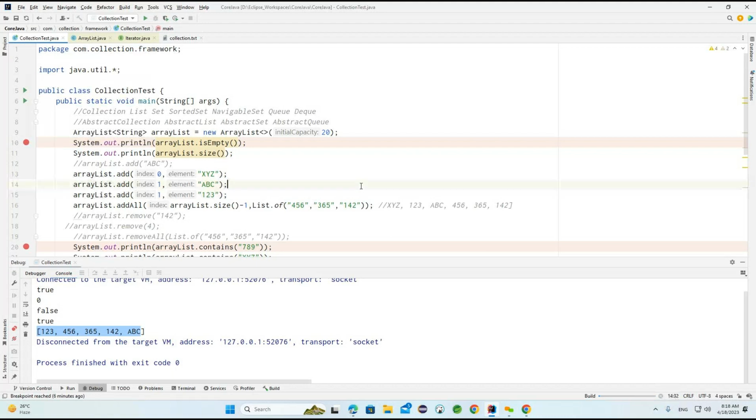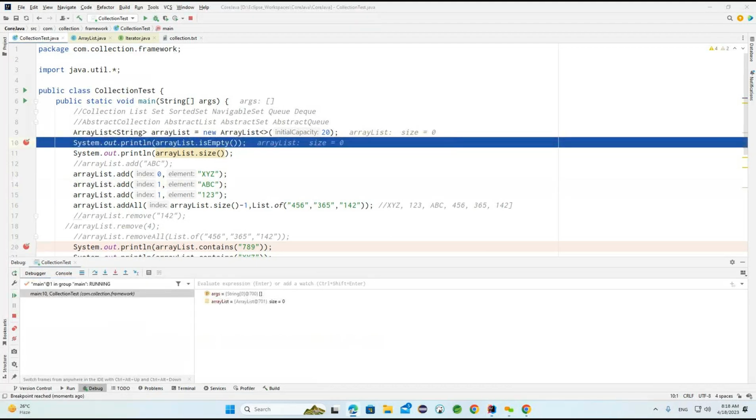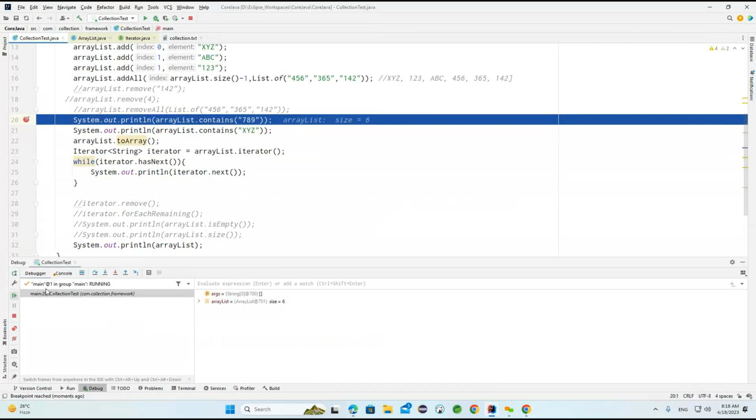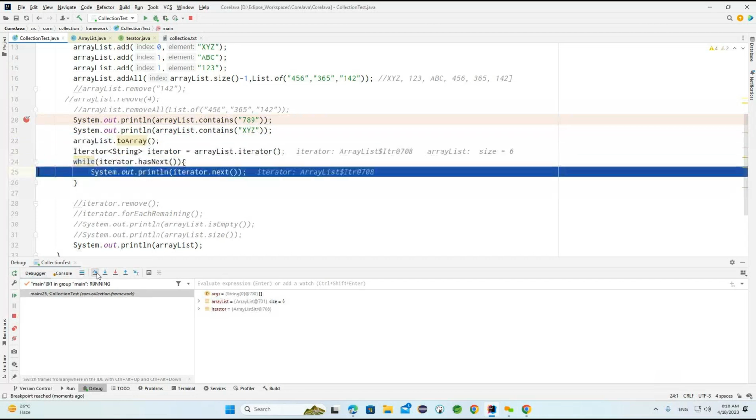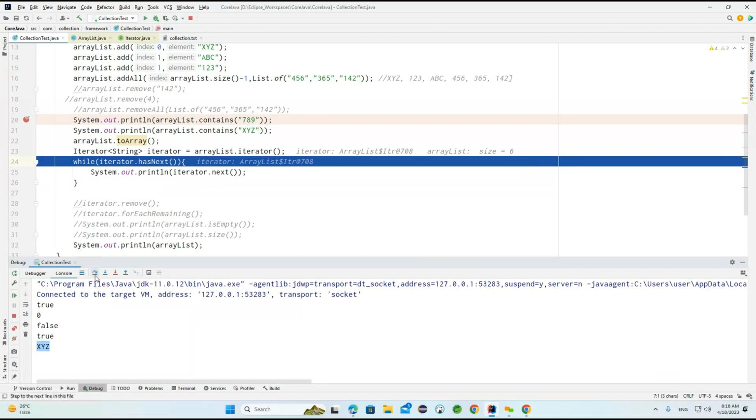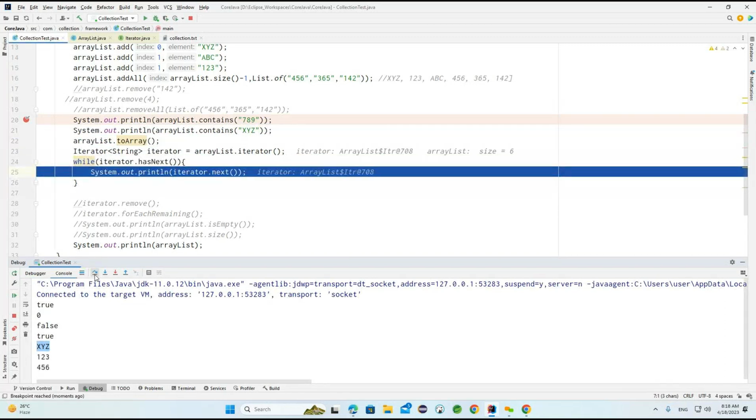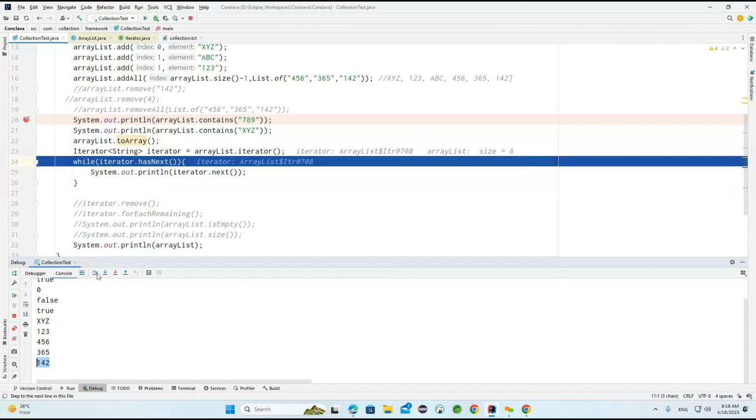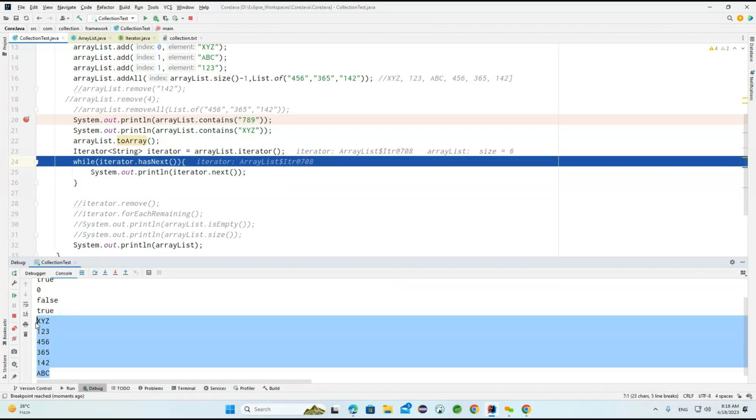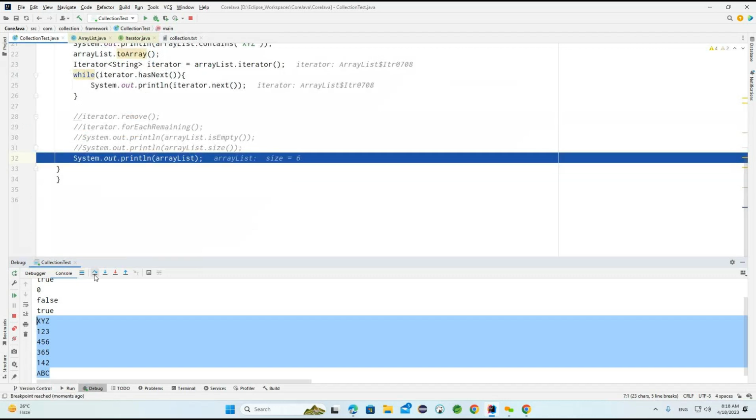Now whenever I'm trying to run this, you can see next is printing the values. Now XYZ is printing. Now 1 2 3 is printing. 4 5 6 3 6 5. Okay, 1 4 2 and the last value ABC. So these values are printing one by one here. Now after this has next, what happens internally? Cursor and size are both equal, so the condition is satisfied. Because of this, hasNext internally returns false, and whenever it returns false, it comes out of this while loop. This is what we need to understand here.